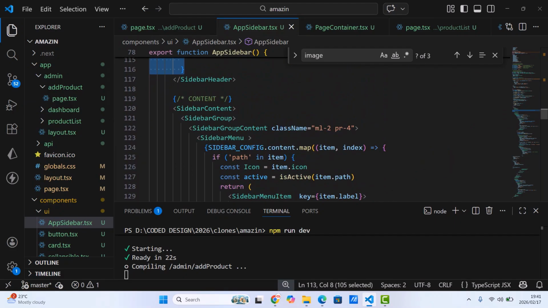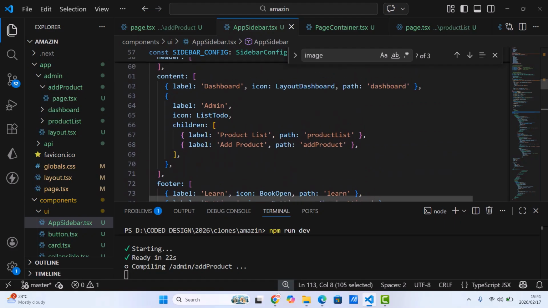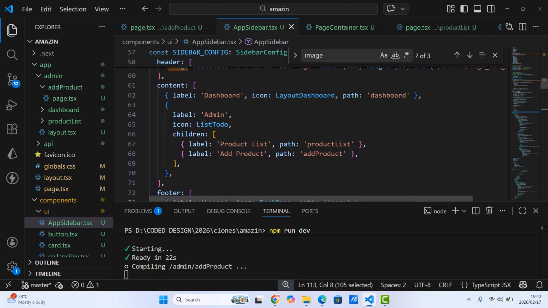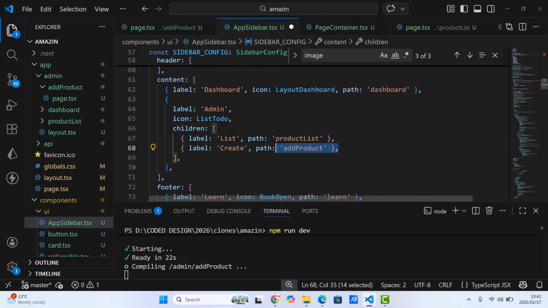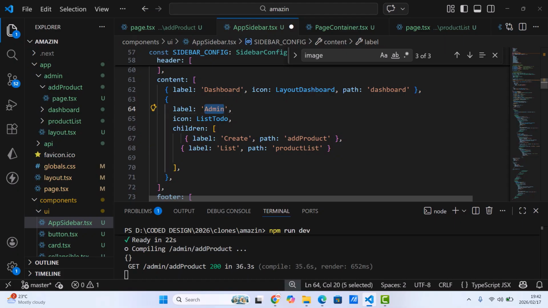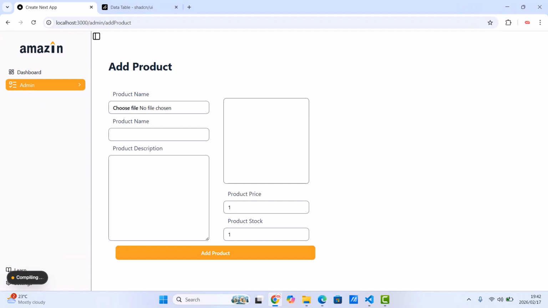And then what we want to do, let's look for the config section. As you can see, now here on product list, I want list only. And here on add product, I want create. And then I want create to be first and then list after, and then remove this one. And then instead of admin, I want product here. You will see how this is going to make sense. I'm happy with this. And then let's go back here. Let's check now. This is still compiling.